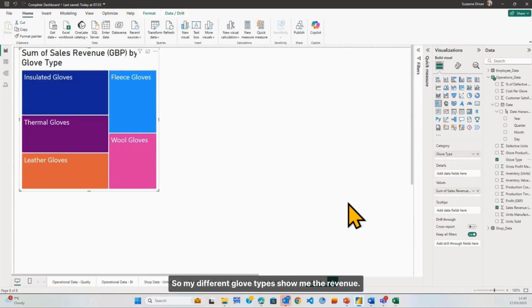So my different glove types show me the revenue, and the blocks are fairly similar with my winter sales company. But if I had a smaller block, you might decide it's actually a type that you won't sell anymore. Because if my wool gloves went down to a very small sliver and all of the others were larger, again, it's all giving you insights, and you can see it so easily like this.